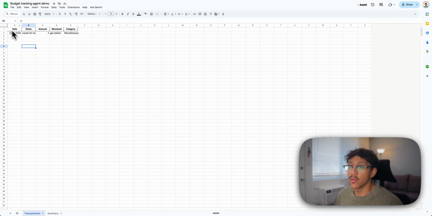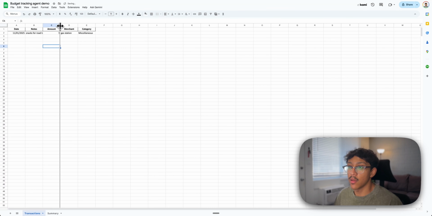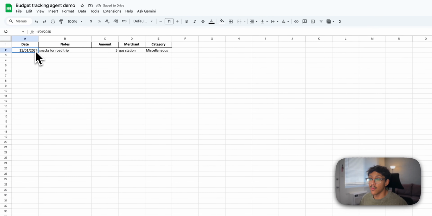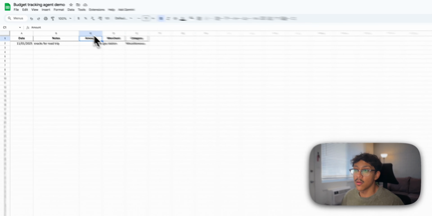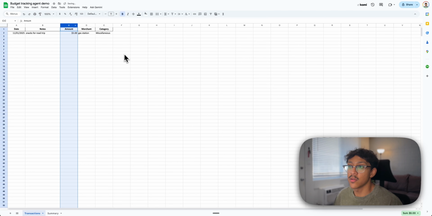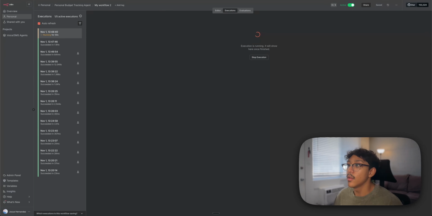And so if I go back to the Google Sheets, and let me widen this a little bit more so that we can see. You can see that it got filled up with today's date, which is November 1st. We got the snacks for a road trip, the amount, and the gas station. So what I want to do here is just set this to dollars so that it's not confusing. And if I go into summary, it looks like the formula that ChatGPT put in here is actually referencing anything that has the name miscellaneous. So why don't we go ahead and try it again.